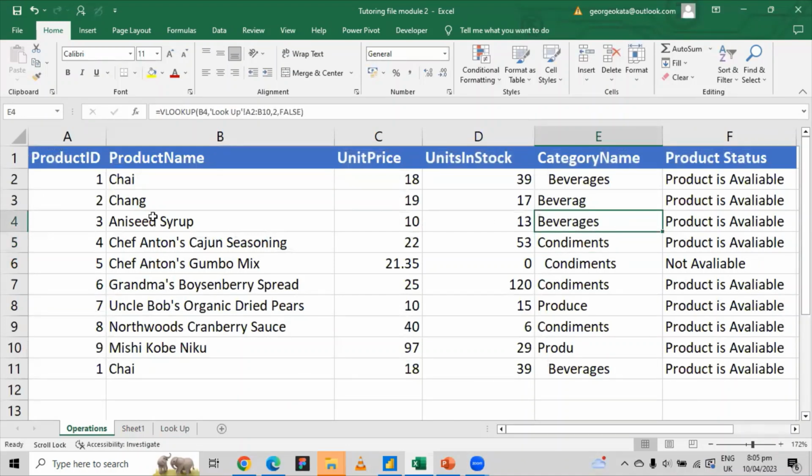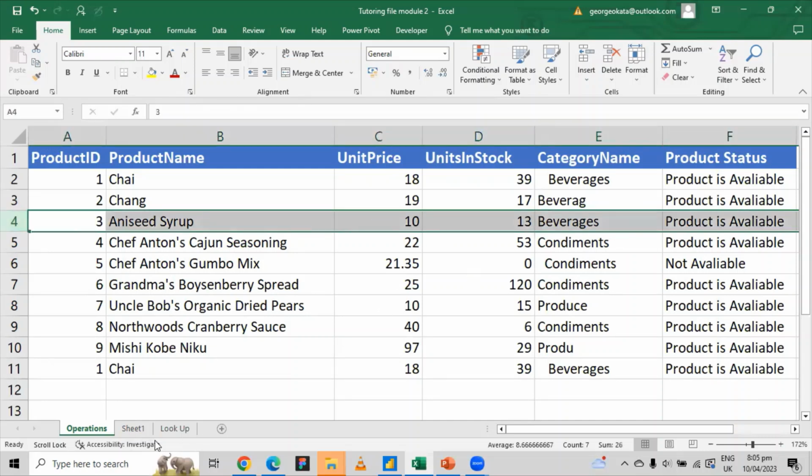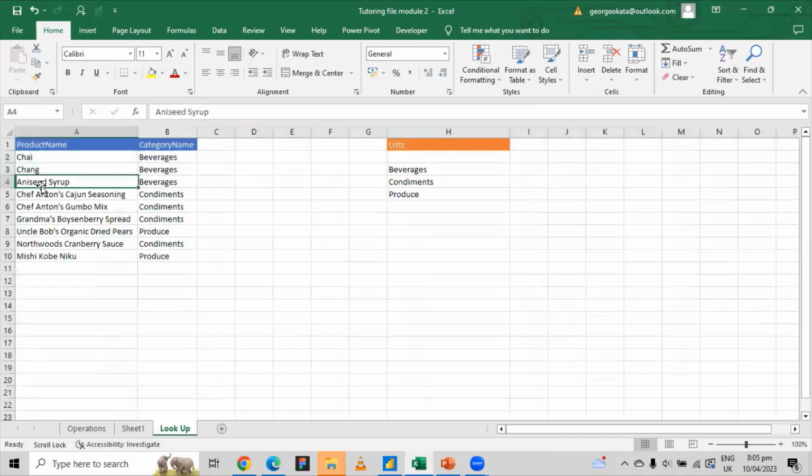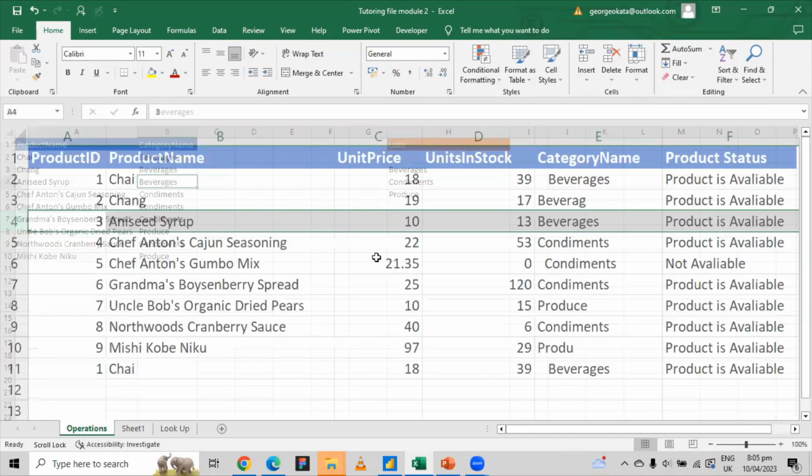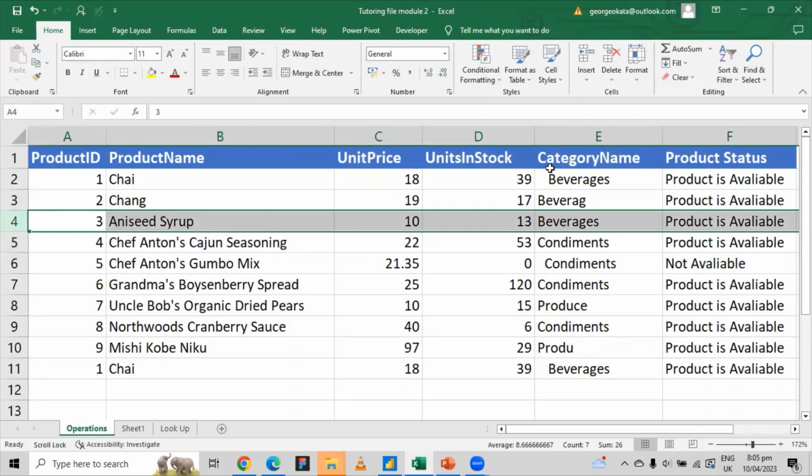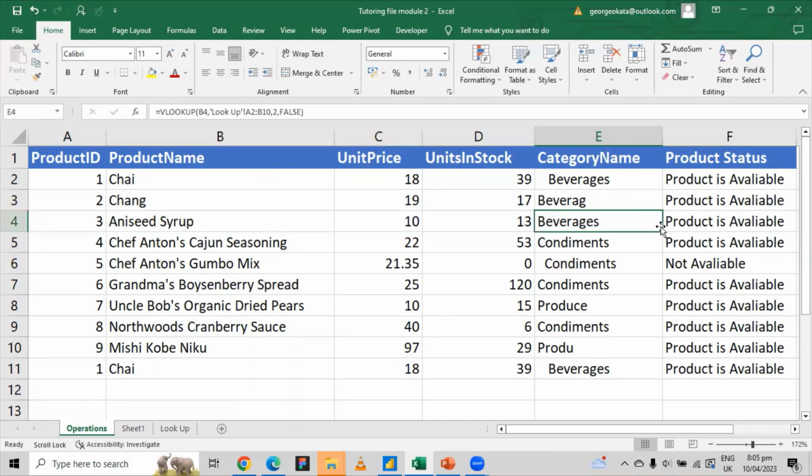Now that empty space for aniseed has been filled. This is the formula that we wrote, and if I want to check, aniseed syrup, the category name is beverages. So it helps you fill this in. Imagine you've got several things. Even if I only have the product name and don't have the category, I can fill all of this using VLOOKUP, and then just double click on this and it would fill everything for you as well.